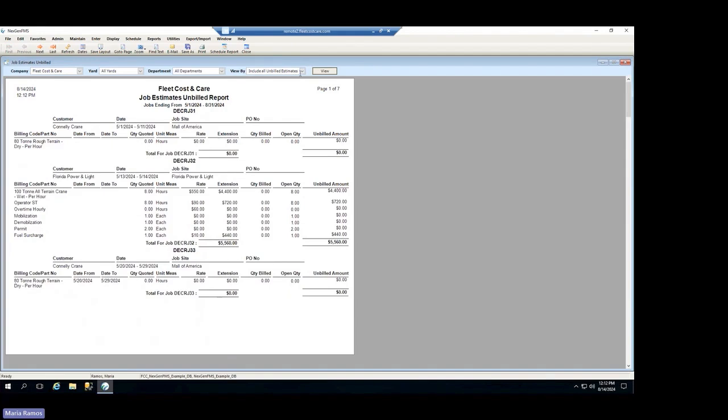On here, I've selected the option to include all unbilled estimates. So what that means is, as you can see in this first line, there's a 0 quantity quoted. So you might have some of your lines, like for instance, we'll look at the second job. Under overtime hourly, you may include that line because you're only going to bill it if there's overtime. But if you don't have overtime, you're not going to bill it. It will still show anything that's got a 0 quantity quoted. And you'll see that this is 7 pages long.